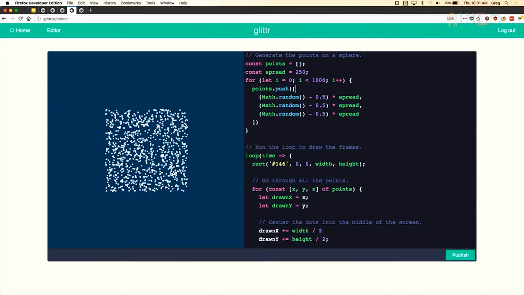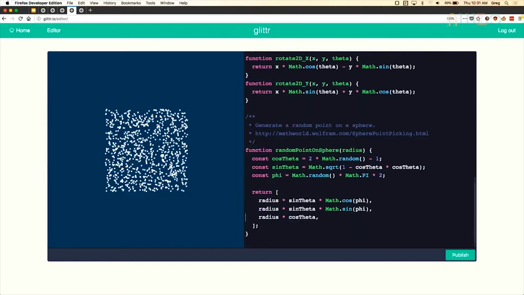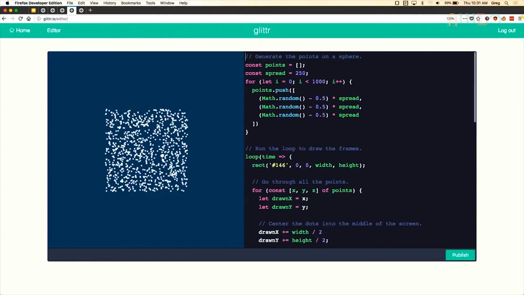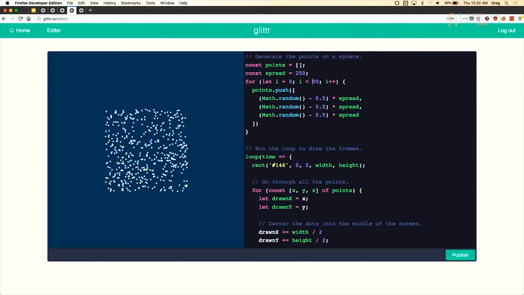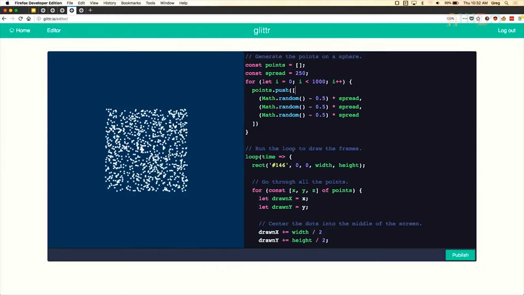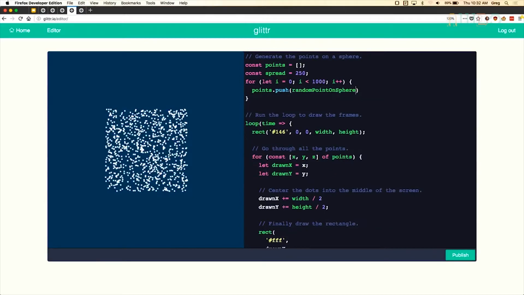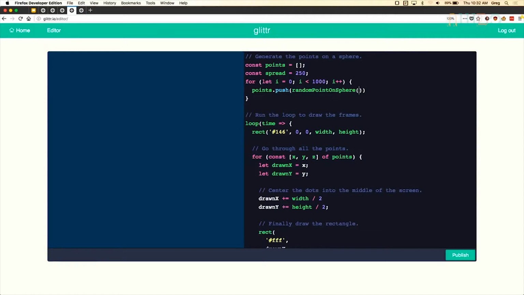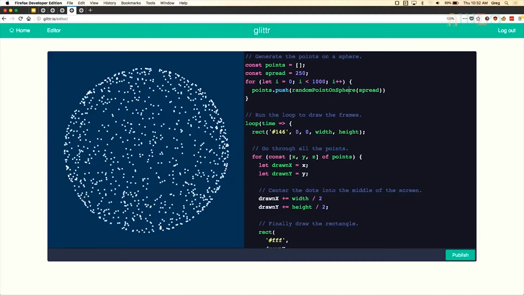So here I've got a function that draws just rectangles. I wrote this function, random point on a sphere, and it's pointing to a Wolfram page, just defining how the math works on that. But I've got all these magic values. It updates live in the browser, and then I can go in, and rather than generate this random square point, I can generate something on a sphere and move it around.